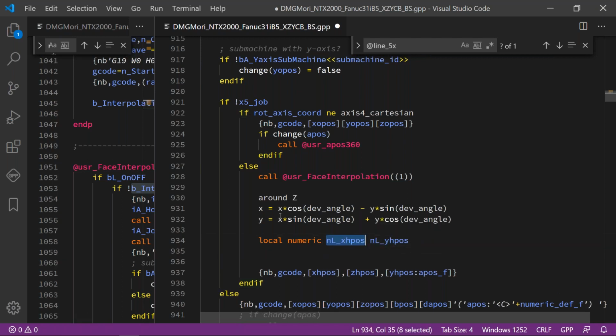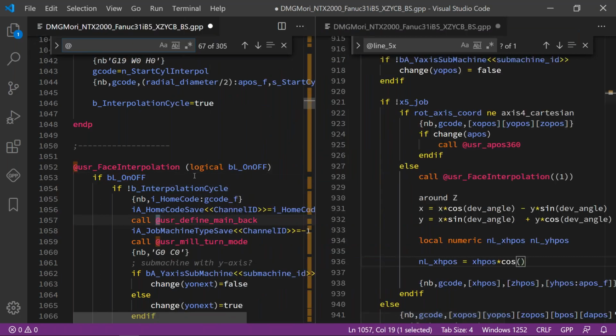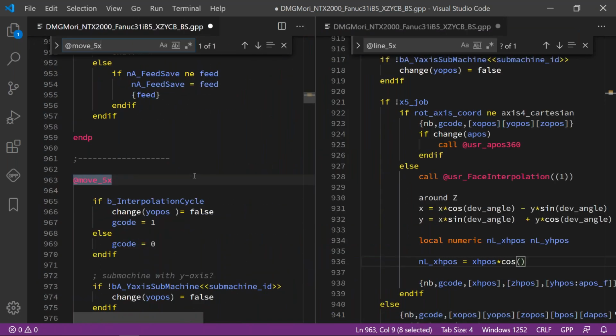And now what I need to do, I just need to perform this new formula in that. So I will just say here that my new XH pose is connected to my XH pose, multiplied by the cosinus, and then the angle. Now, which angle are we talking about? We are talking about the angle that we perform in the move 5 axis. So when we rotate a part, we would like to take exactly that angle and rotate all our coordinates according to this angle. Now, where did we do that? In move 5 axis, right? So in move 5 axis, I will just jump there very quickly.